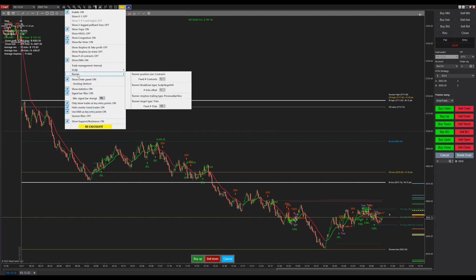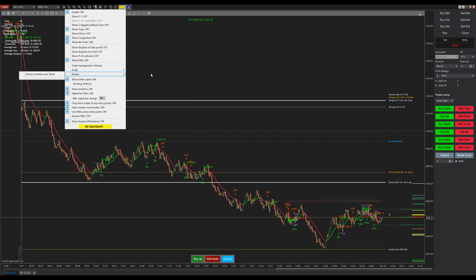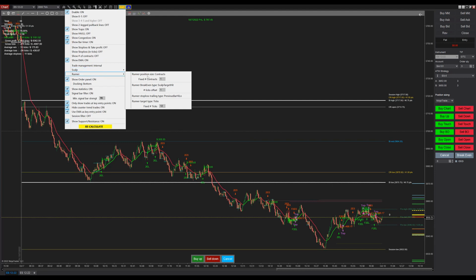Now on the runner here, how do I want this set? Again, do I want the position size to be contracts, dollars, percentage of capital, or none? Well, let's go back to contracts. Since I have this set to trade a 3 lot, 2 on the scalp, 1 on the runner, I would just leave this as it is. Target is 12 ticks. Now, what do I want to do here?